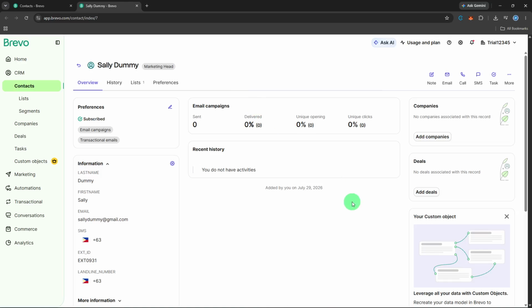Keep your naming conventions consistent from one contact to the next. Do a quick duplicate check before adding anyone new, and review a handful of recent additions every couple of weeks. A CRM only treats you well if you treat it well.